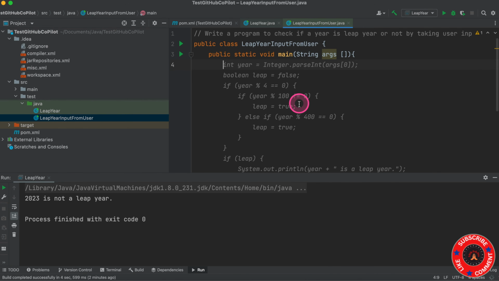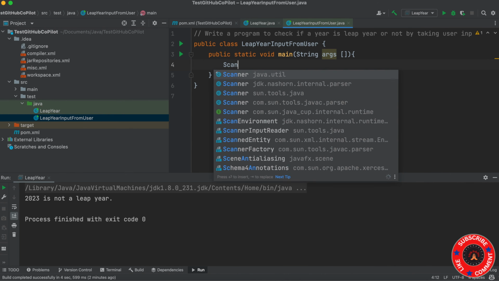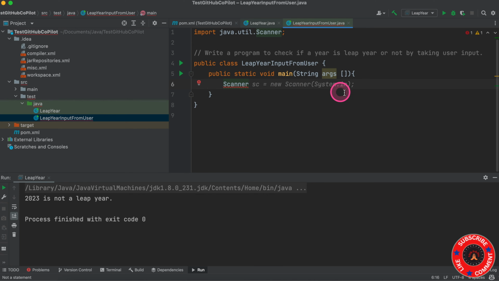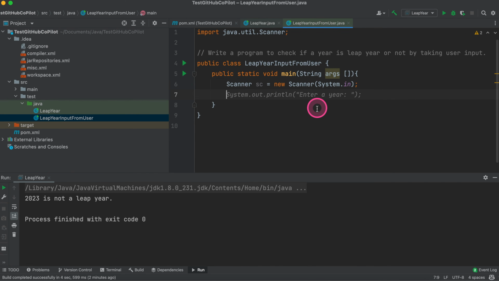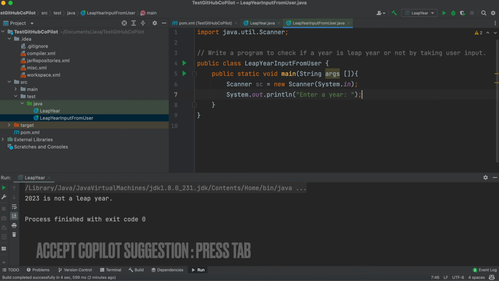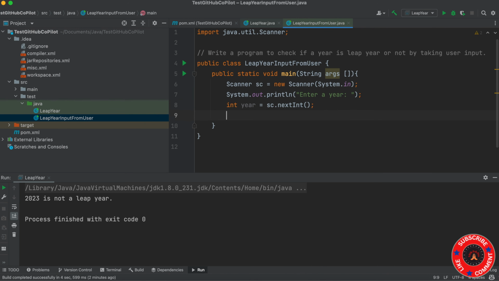Alright, so to take an input from a user, I need a Scanner class. So I'll type Scanner. See, automatically when I put Scanner, it's taking the Scanner details. So I'll just press Tab. So you see the next line is automatically coming. When I enter, okay, I just press Tab. So this is coming automatically, that's good.